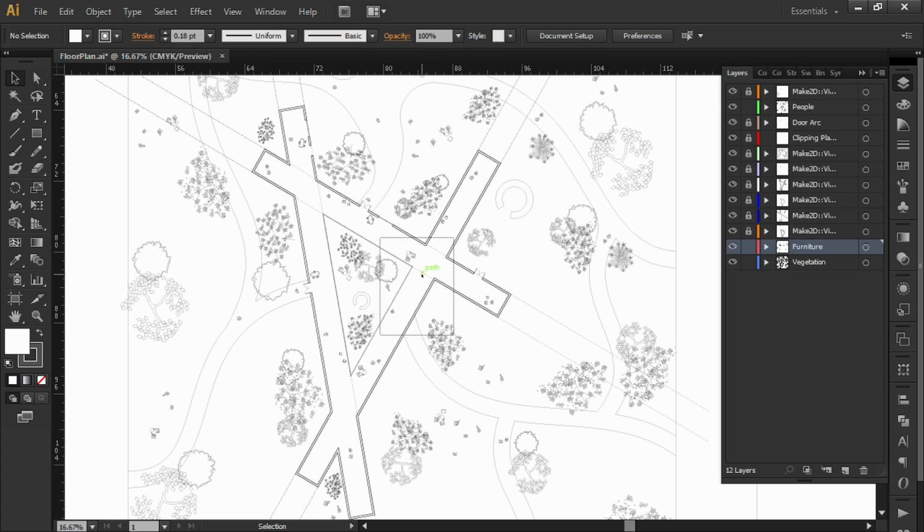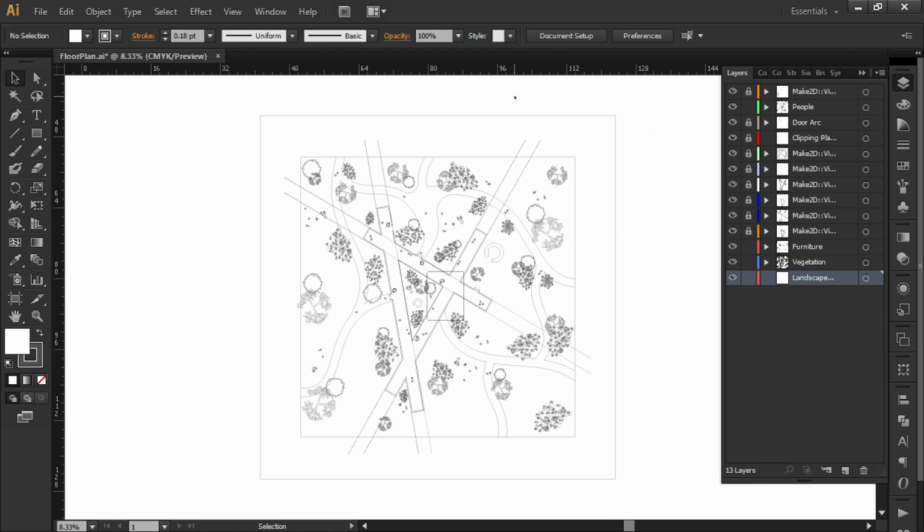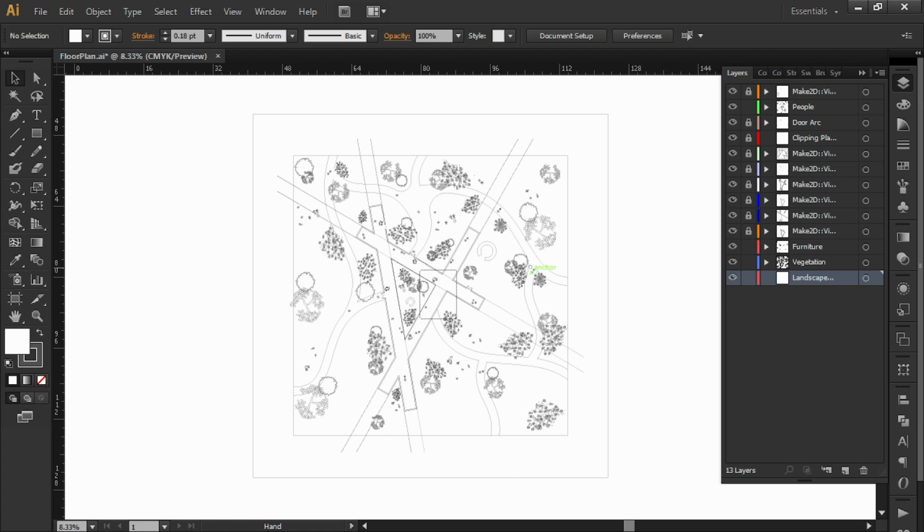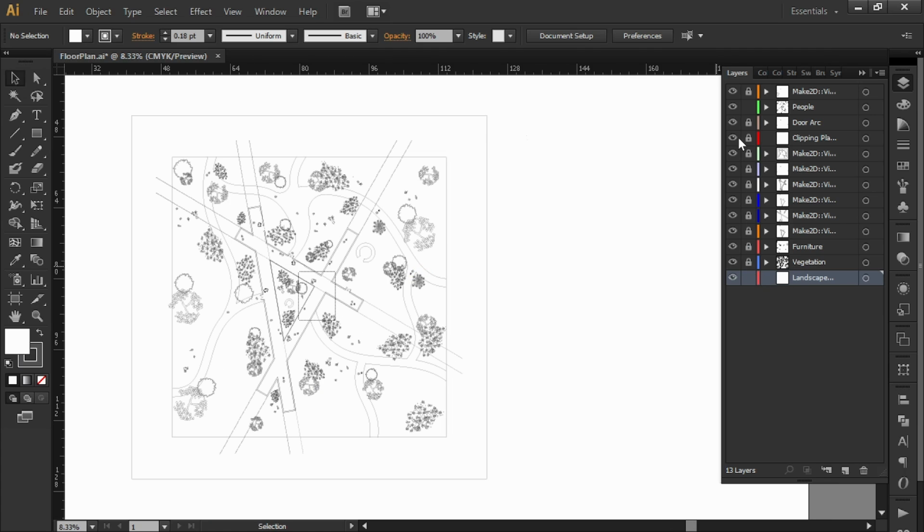So the next thing we're going to do is add landscaping texture. I'm going to make a new layer, and I'm going to call it landscape texture. I'm going to put it on the very bottom for now. We're going to do something that's kind of intense. We're going to live paint this entire drawing on its own. But before I do that, I want to pick some textures. Let me lock this for now, and pick some very simple textures.